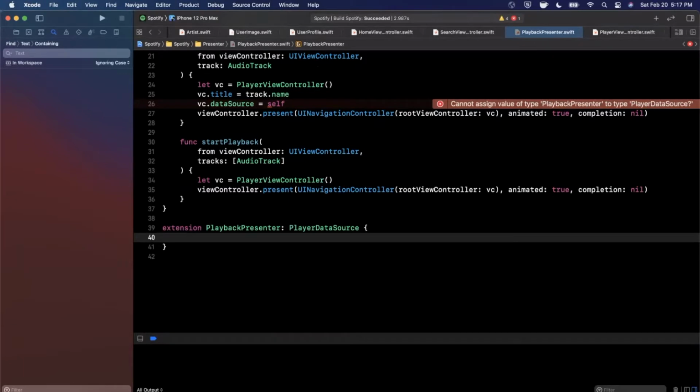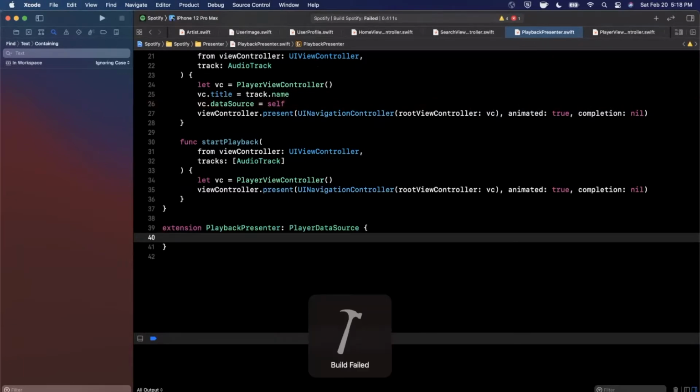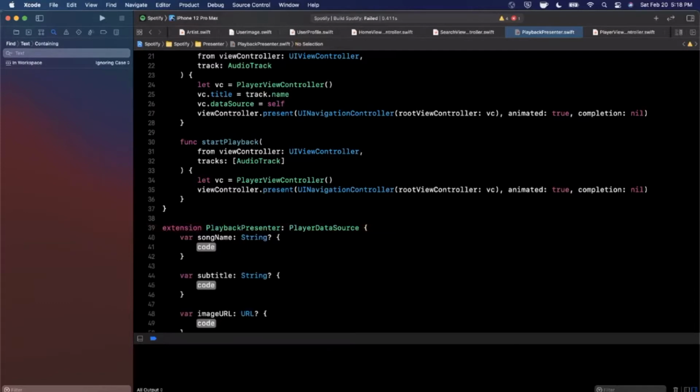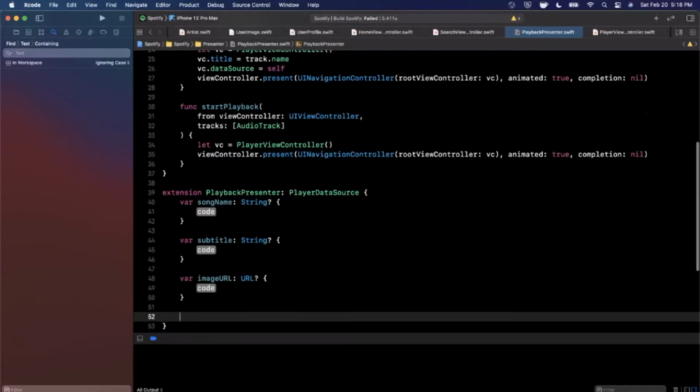Once you add the conformance, hit Command B, and you'll see an error pop up. We need to hit that and hit fix, and it's going to stub out the three properties that we need to return.